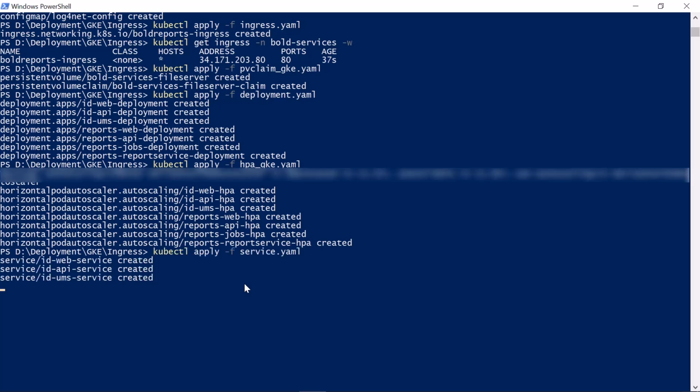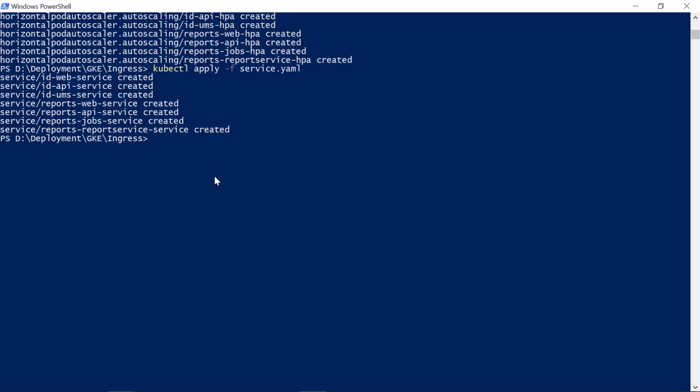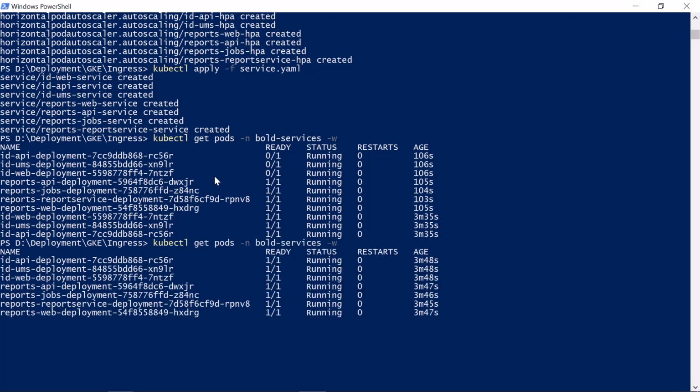And then I create all the services by running this command. You can see the services are created. Once all the deployment files are applied, I need to check the pod status. To do that, I run this command. We have to wait until all the pods are running. Let me run the command again. See, all the pods are running.